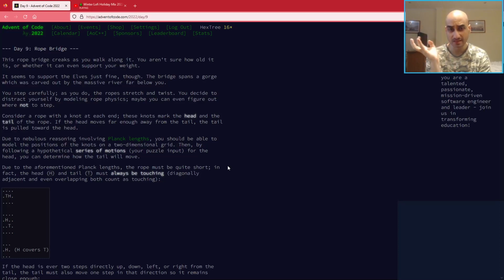So they're using plank length, just pretending that's a minimum distance that anything can move, which is not actually true. A lot of people think plank length is the smallest unit of distance. It's not. It's just a unit of distance. Fine. Due to the aforementioned plank, the rope must be quite short. In fact, the head and tail must always be touching and even overlapping.